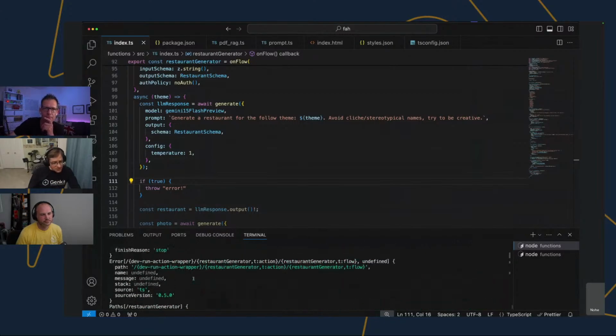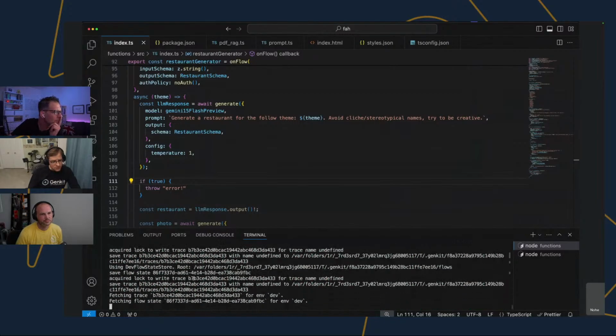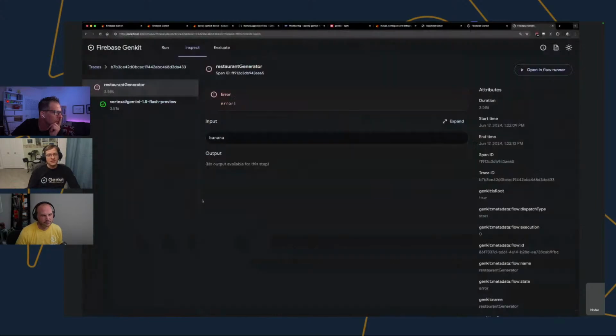Let's see. There's an error here as well. There's more details, but yeah. So there's kind of a full error handling within the flows. Is that error returned back to the function call? So if I were to call this over the HTTP endpoint, would I still get that error?